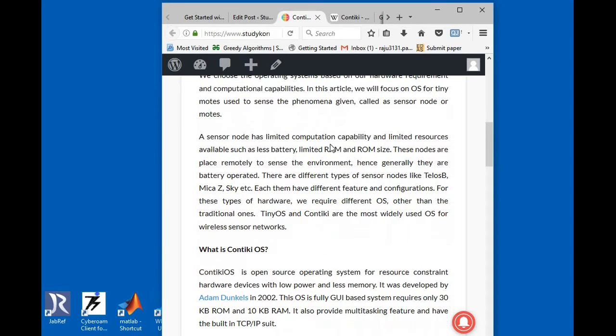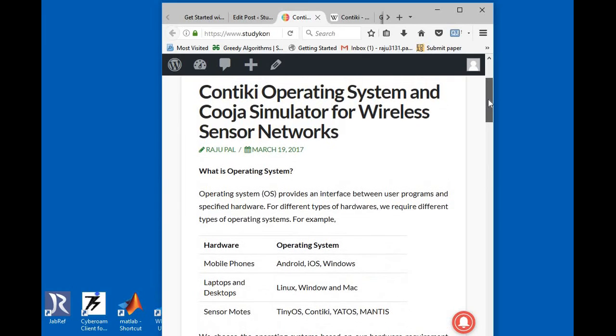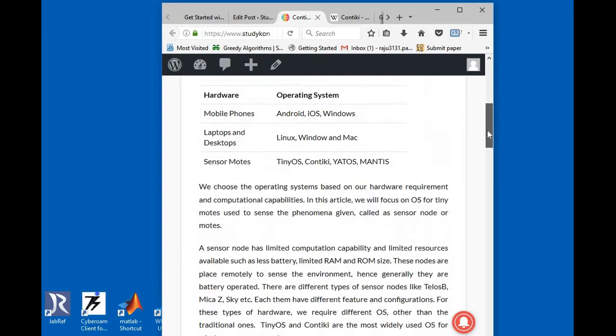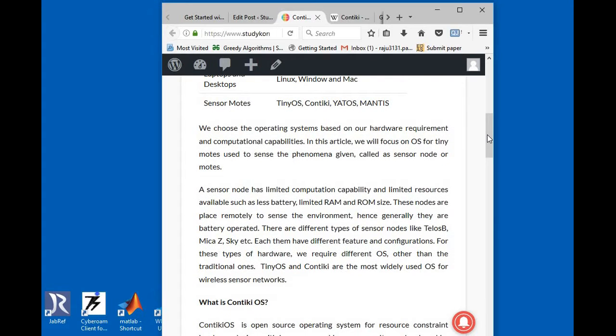Because we are talking here about the wireless sensor network, the wireless sensor network consists of sensor nodes, and a sensor node has limited computation capability and limited resources. Resources include their battery, their RAM and ROM size. So a sensor node always has limited RAM and ROM size, and it also has a limited battery because they are deployed in harsh environments where humans cannot reach. So we cannot recharge our sensor nodes. Generally we place them and use them to sense the environment.